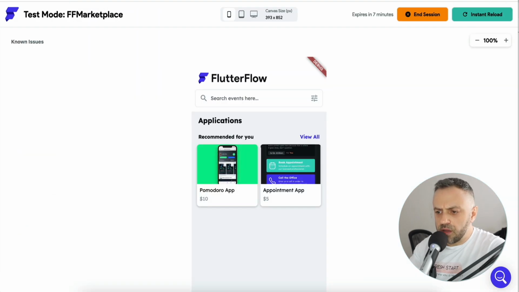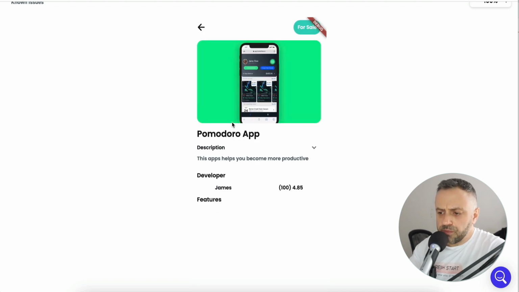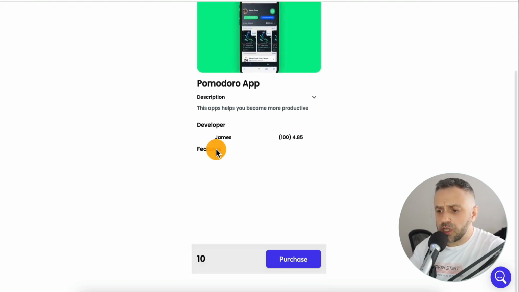And so if we run the app, this is kind of what you see. So I'm logged in and I am seeing the apps that are for sale. So there's a Pomodoro app, there's an appointment app, and a user such as myself can click on a particular app that they're interested in, and they can get some information about the developer, rating, reviews, features of the app, the price, and they can go out and purchase.